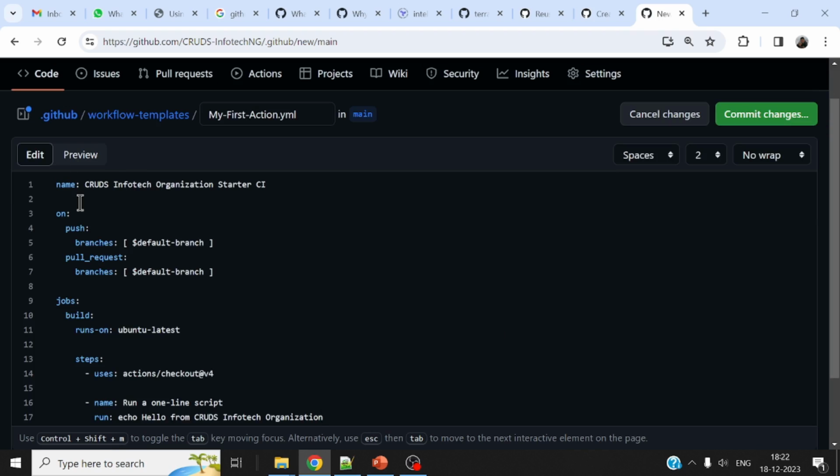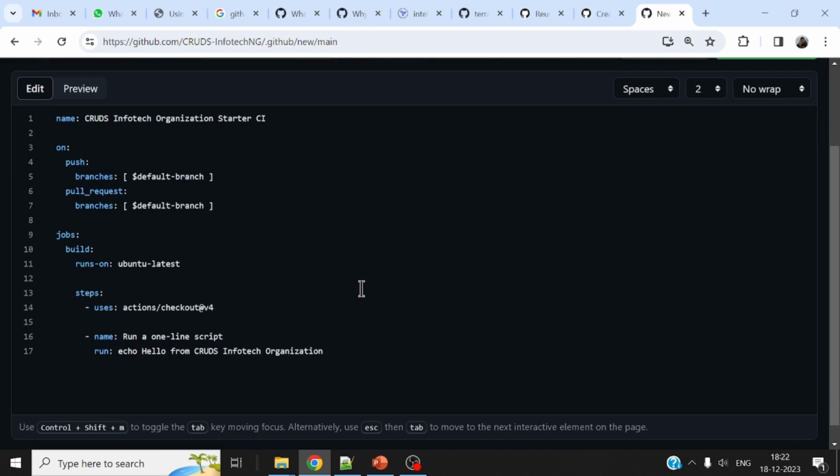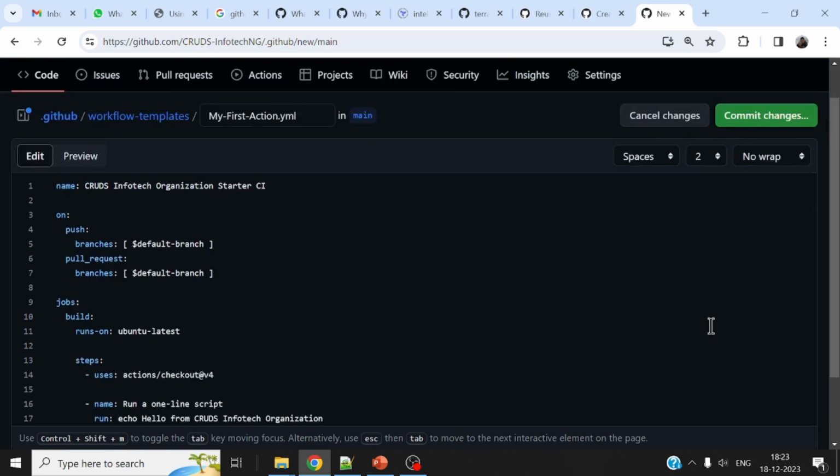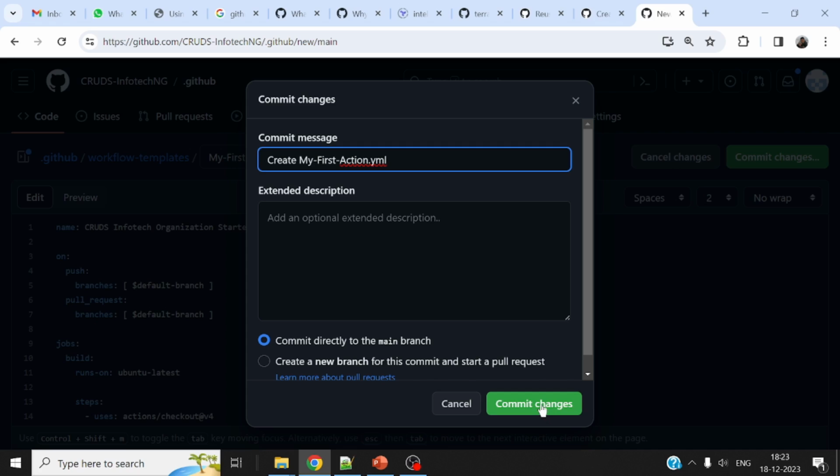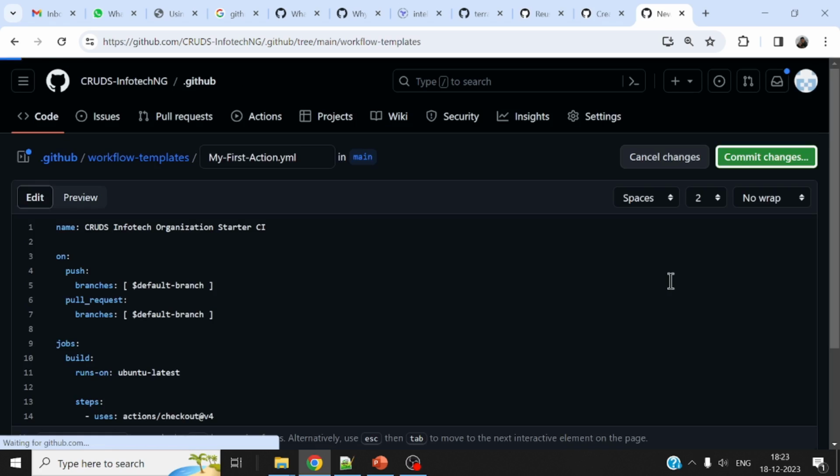The name of the workflow is Kratz Infotech NG Some Starter CI. What is the event on which the workflow will get triggered? A job which will run on Ubuntu latest. It's not doing anything much other than checking out that repository and running just one line of code. All right, commit these changes.